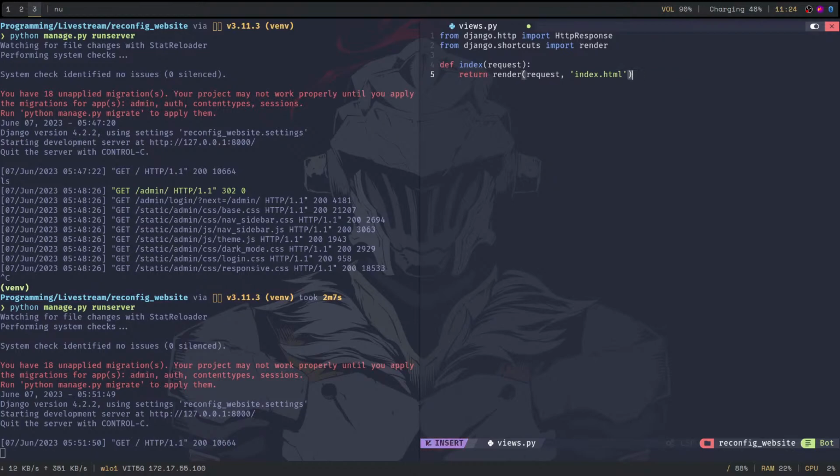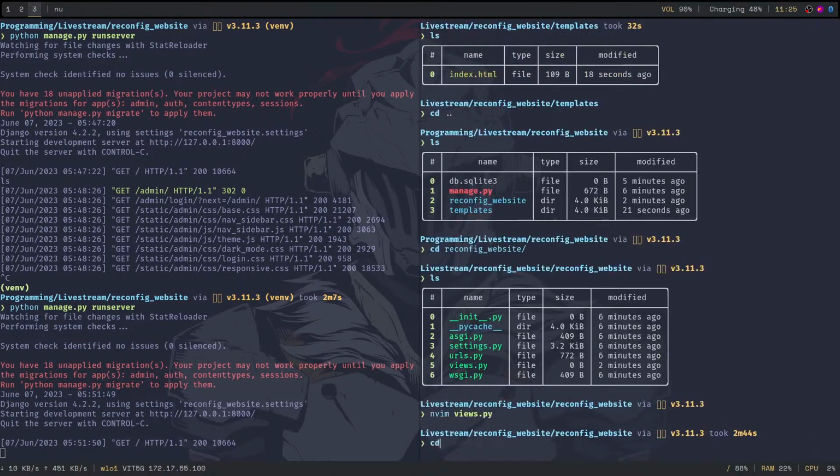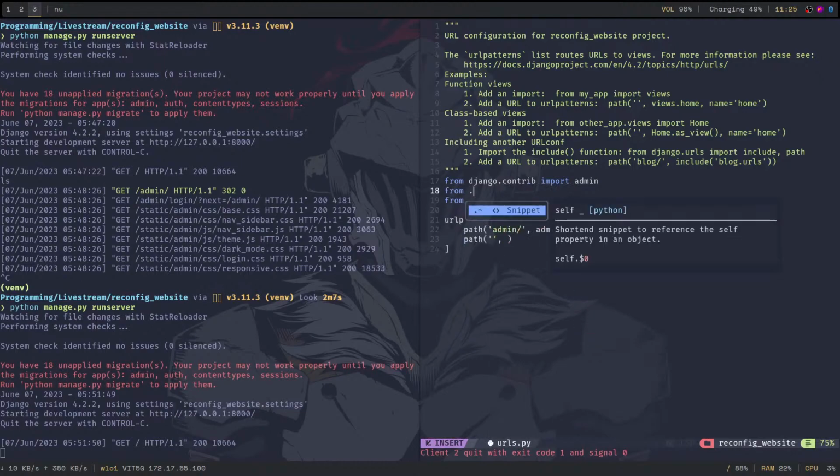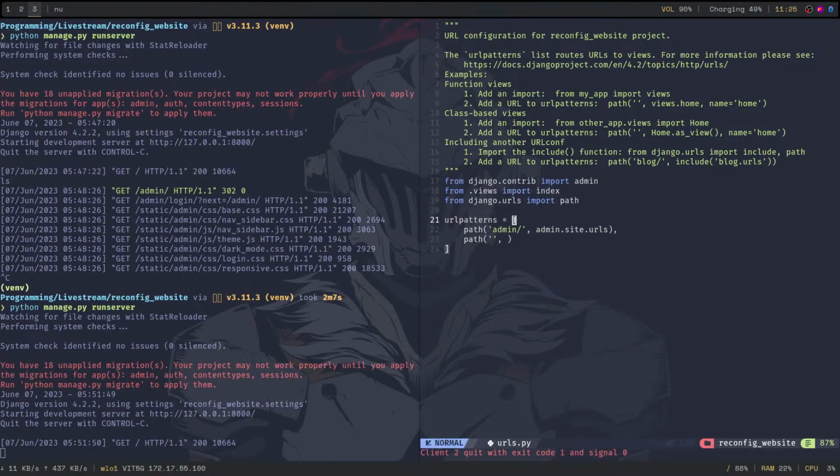So after this, what you do is you go to URLs, and then just say that when you go to the main page, that is the index page, I want you to actually use the thing that we just defined. So when we go to nothing, I just want you to use from dot views import index. So I just want you to use index, right? Now let's see what happens.